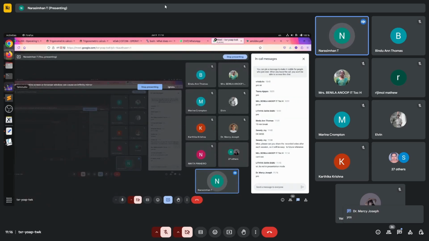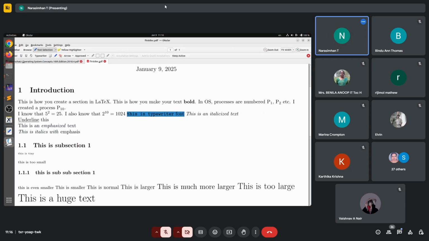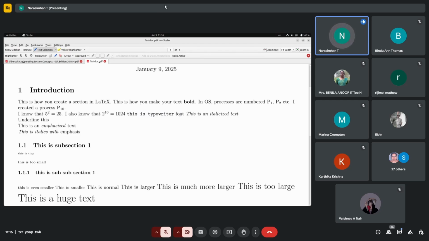So what I was telling earlier is something called typewriter font. For getting typewriter font, you will be using \texttt. So the output will come like this. This is typewriter font. You see that the output is in a different font, which is called the typewriter font. This can be done using \texttt.